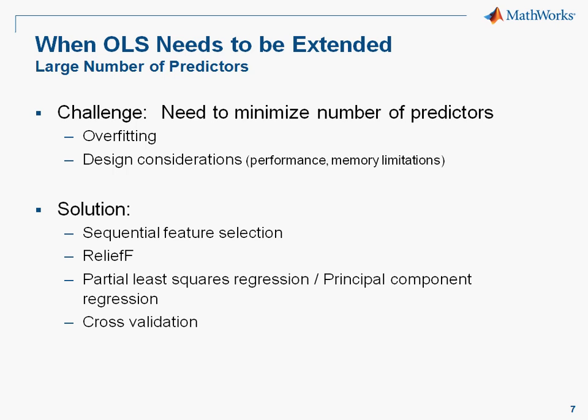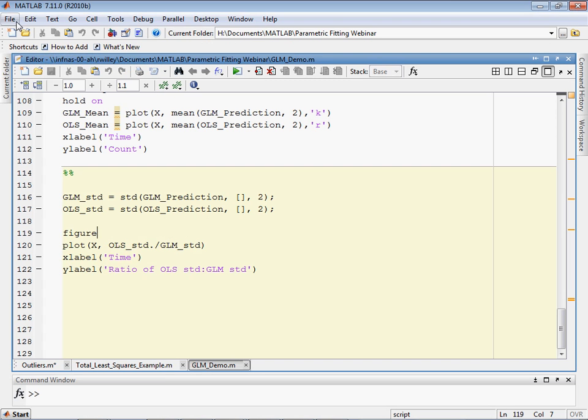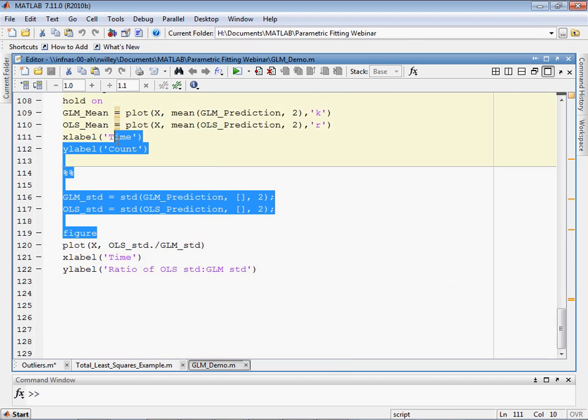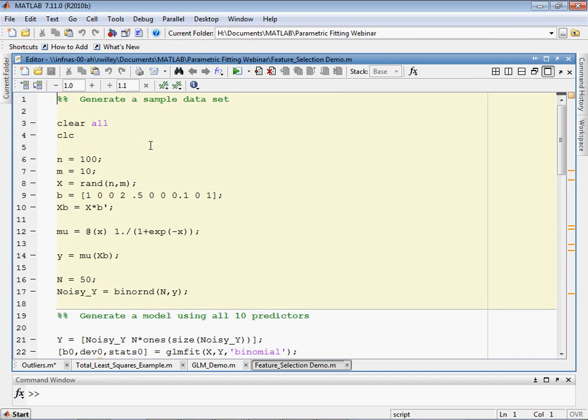These types of challenges can be addressed using a combination of feature selection algorithms like sequential feature selection and ReliefF, feature transformation techniques such as partial least squares regression and principal component regression, and utility functions like crossval and cvpartition. Let's start by looking at a simple example using sequential feature selection. Since we are just looking at Poisson regression, let's look at an example that applies feature selection to logistic regression so we can see another type of generalized linear model.